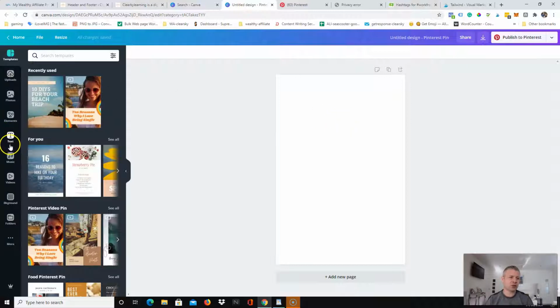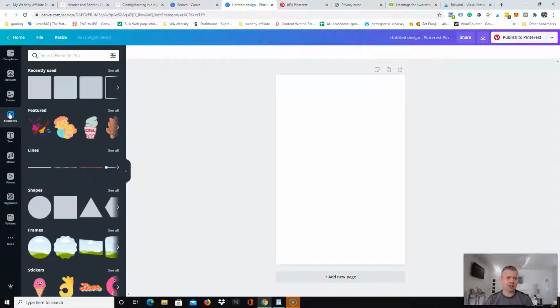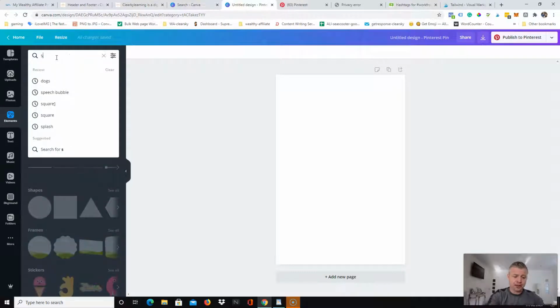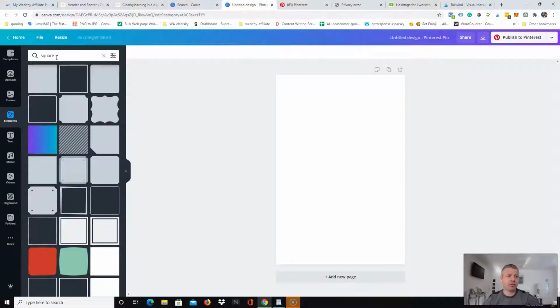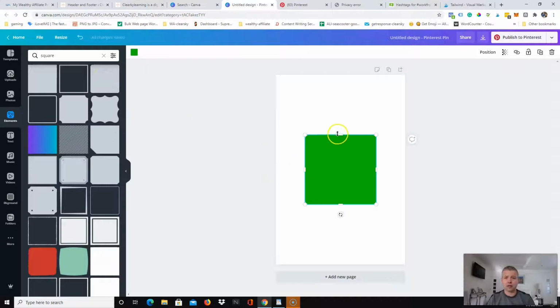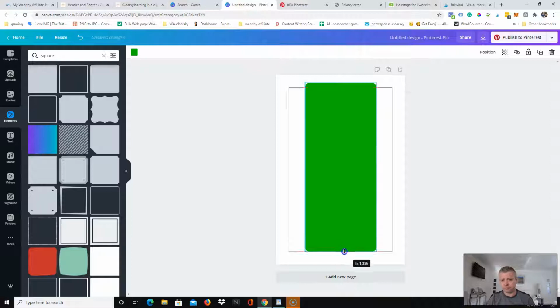So first off, I'll come over here on the left-hand side and click on Elements. This is recently used, so what you would do is type in square up here, and it will bring up all the different square type of elements. You can use any of these. Just for ease, I'm going to use this rounded one. So what I'll do is stretch it out like so.